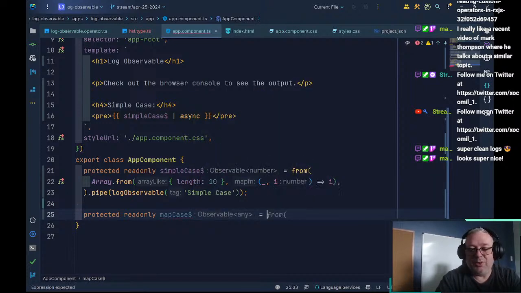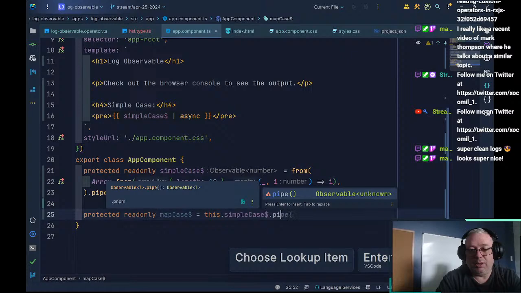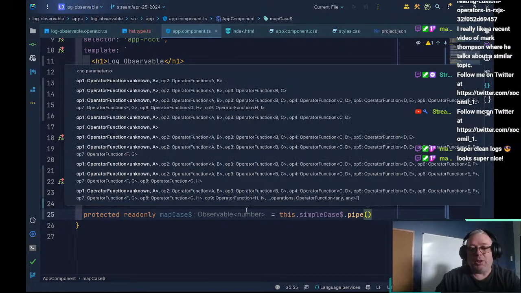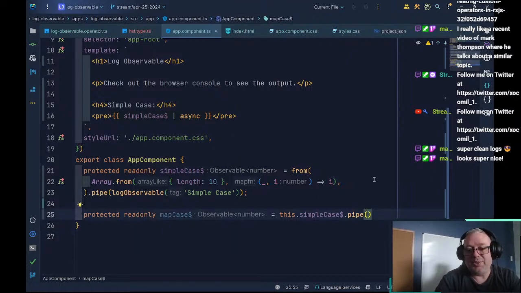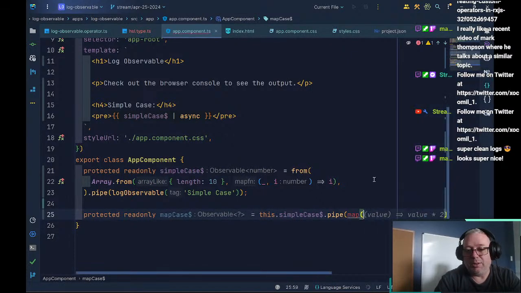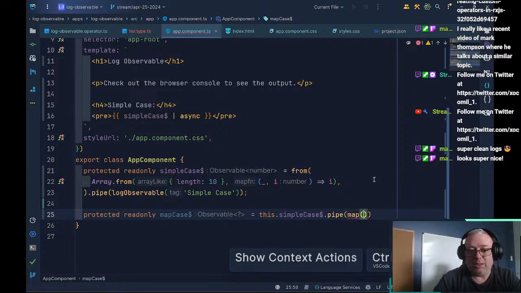And we don't even have to do the from anymore. We can just say, hey, we're going to take this dot simple case. We're going to pipe it. And we're already logging the simple case up above, so we don't have to do it again. So now we can just say, hey, let's pipe this through a map operator. Right?